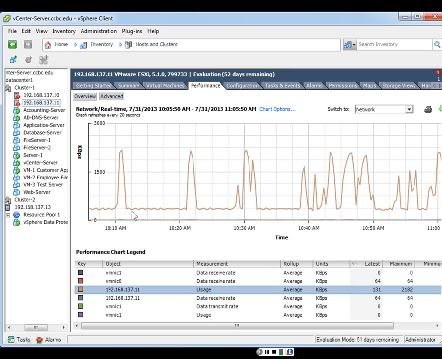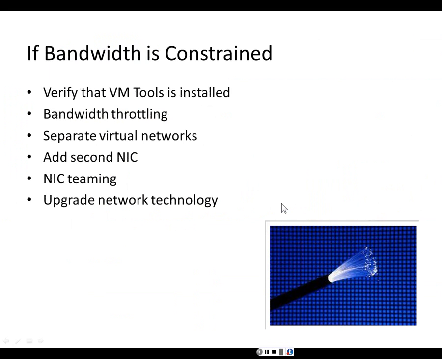If network utilization is high, that is to say, if bandwidth is constrained, there are a couple of things we can do. One is verify that VMware Tools is installed on each virtual machine, and we should have done that from the get-go. We can implement bandwidth throttling, which we looked at in the chapter on virtual switches. We could create separate virtual networks to segment traffic. We could add a second network interface card and implement NIC teaming, or we could upgrade our network technology from iSCSI to fiber channel.